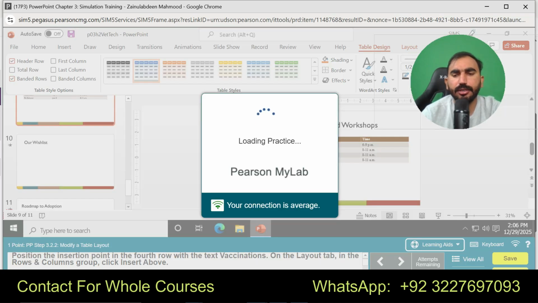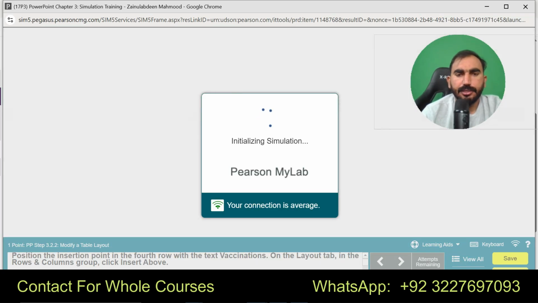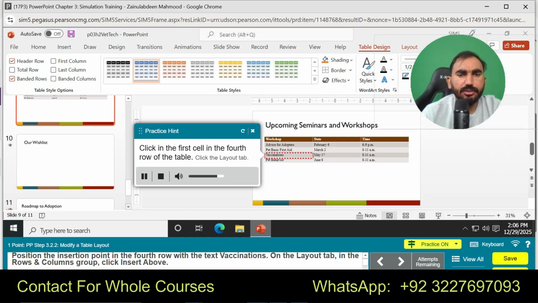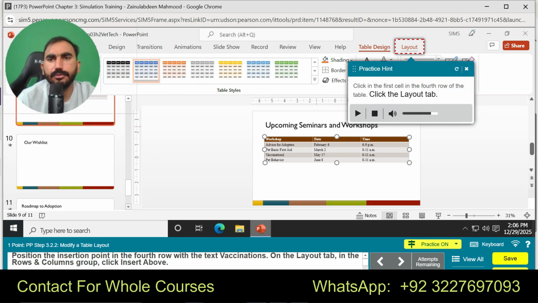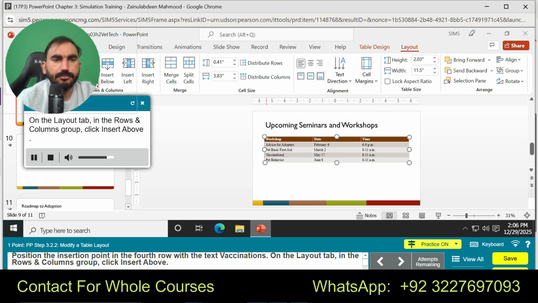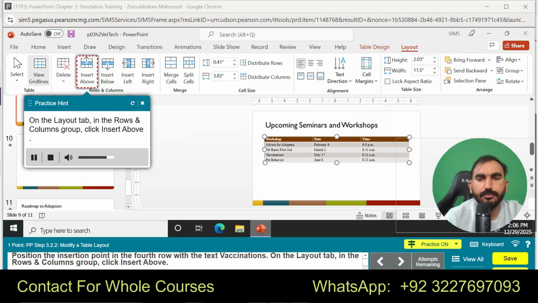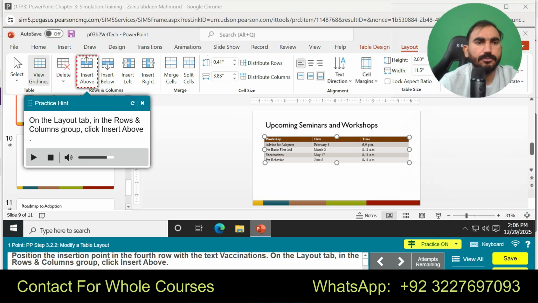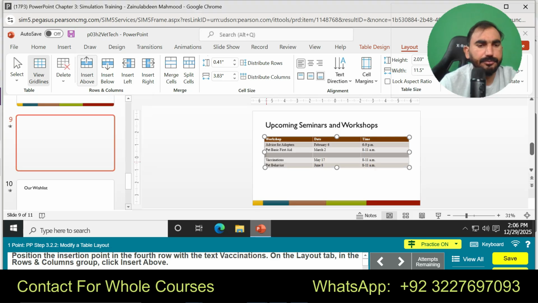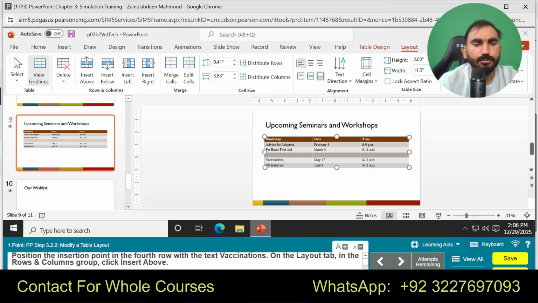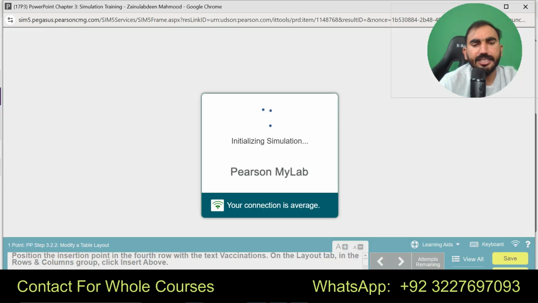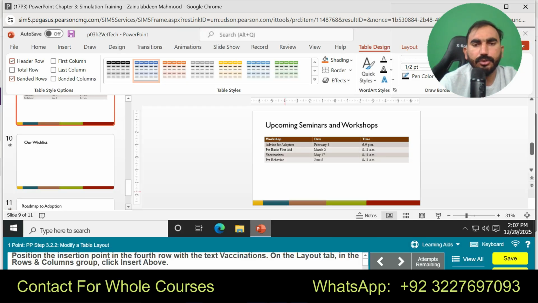I can show you how it works. I am dealing with all simulation training. Okay, the 4th row you can see here. On the Layout tab in the Rows and Columns group, click Insert Above. Now you can see the insertion point is positioned in the 4th row with the text Vacation.